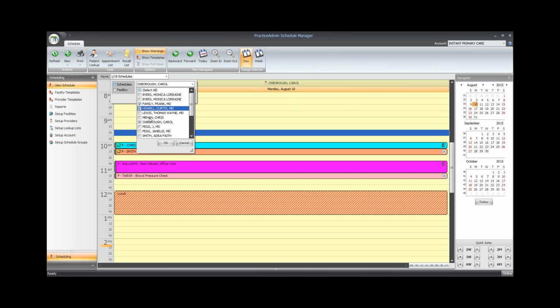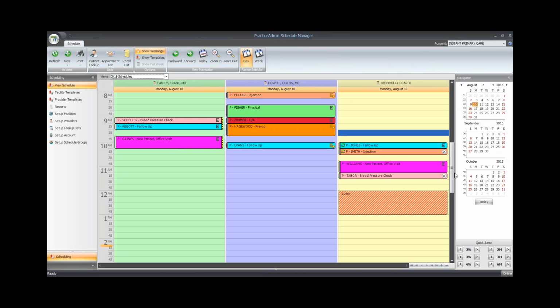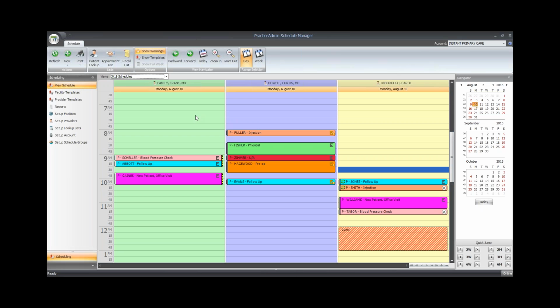If I just select the ones I want to view and click OK, as you can see they show up side by side, and you'll create your own color customization when you set up your template. Each provider, each office location can have its own background color that you're seeing here. You could even set this up by exam room, so you can really customize your schedule to fit your office's needs. Now I'm going to come back to just a one provider schedule.